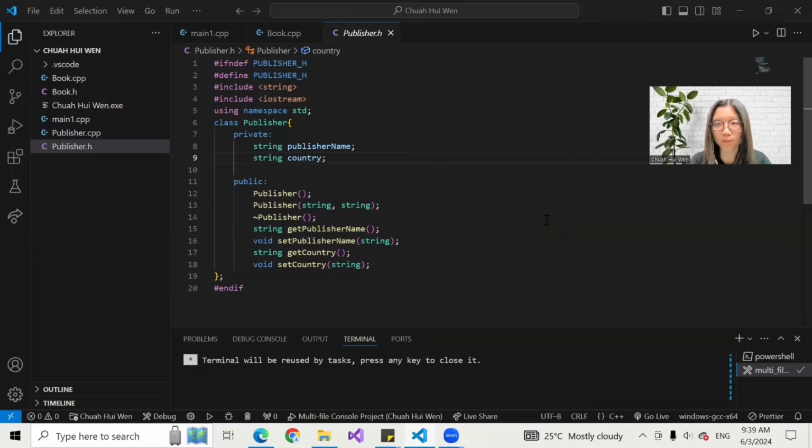Good morning, Miss. I'm Hui Wen, and I'm going to present about the publisher class and the book class. So I will start with the publisher class specification file.